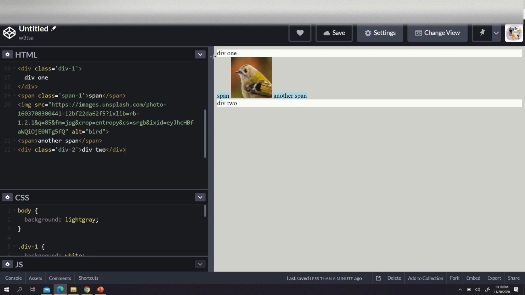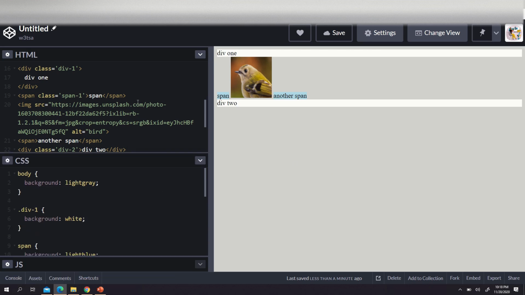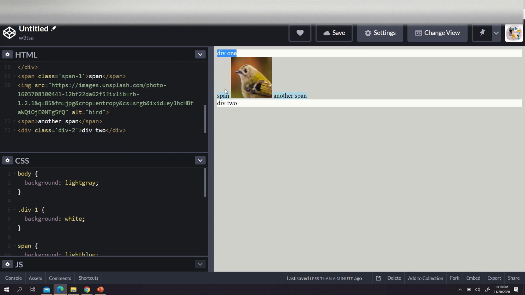In the HTML, what I actually have here is first a div. You can see I have a div, and I gave it a class div1 just to give a background. I gave the body a background of light gray, and I have div1, and then after the div I have a span, then an image and another span, and lastly another div.